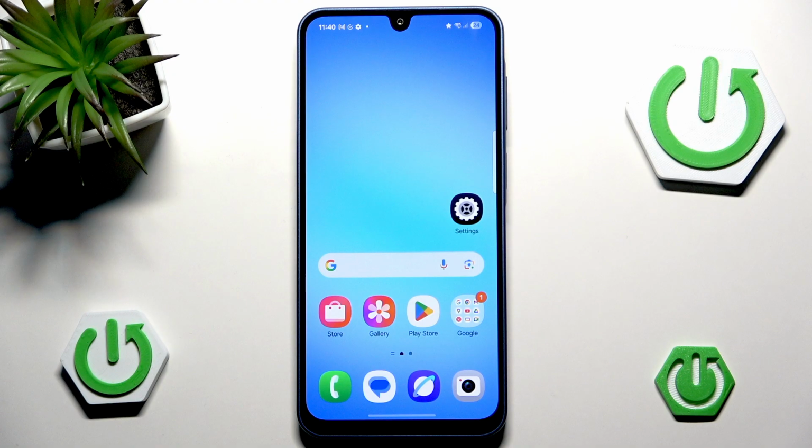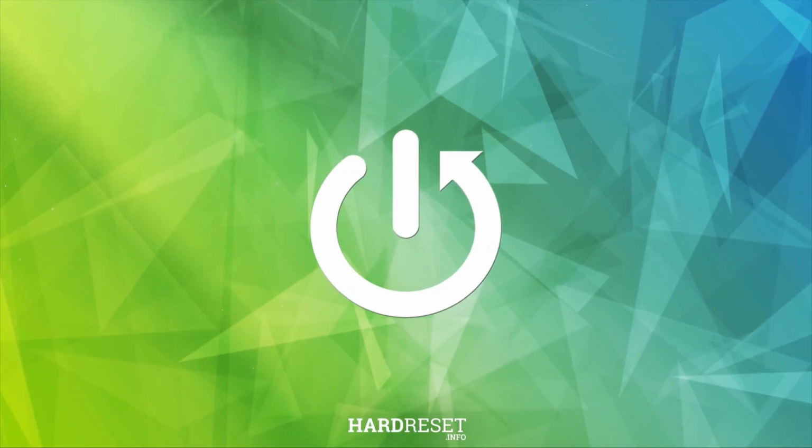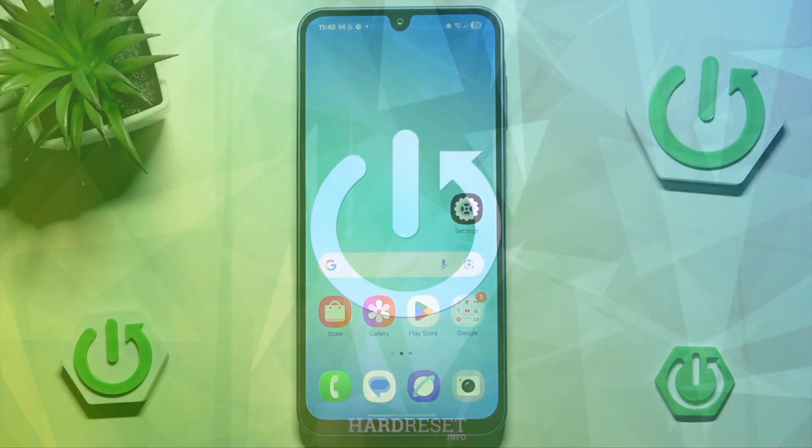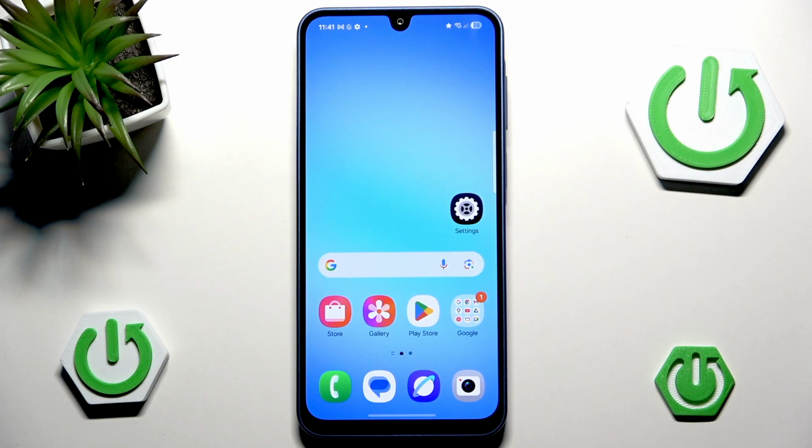In this video, I will show you how to fix no sound during calls on Samsung Galaxy A17. Let's begin! So, there are a couple of ways in which you can possibly fix the no sound during calls issue. But before that, a groundwork.